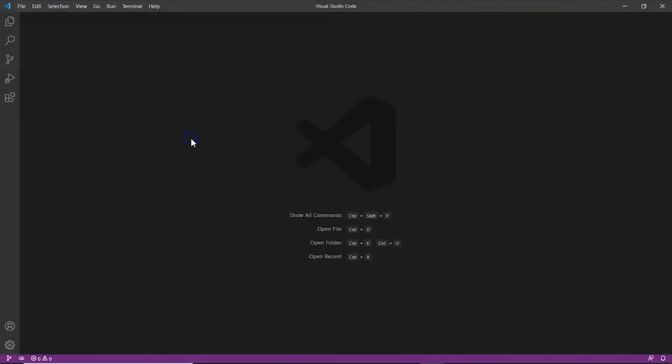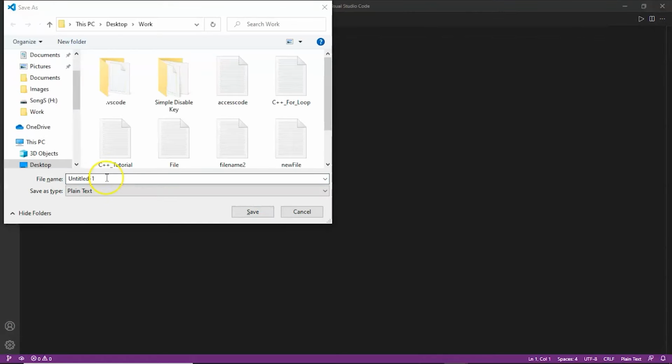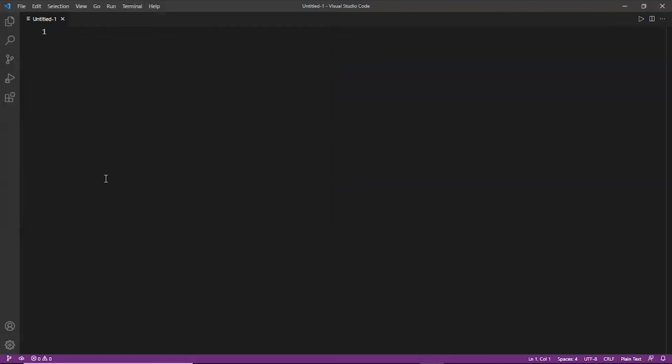So here we will make a new file and let's name it as poly1.cpp. Alright, so let's save it.